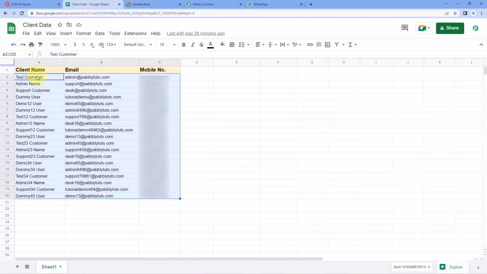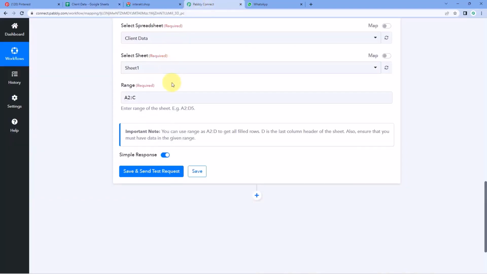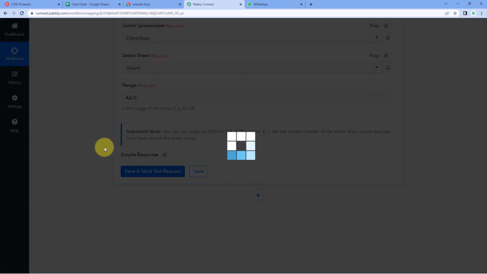So the data will actually start from cell A2, but it will go all the way to column C, and it will get the data of all the filled rows. So we are not specifying or limiting the data to this particular range. From A2 to column C, all the rows in which we have data, the data of all the rows will be received inside Pabbly Connect by entering the range in this way. So after entering the range, we just have to turn off this simple response button. Switch it to the left side and click on Save and Send Test Request.